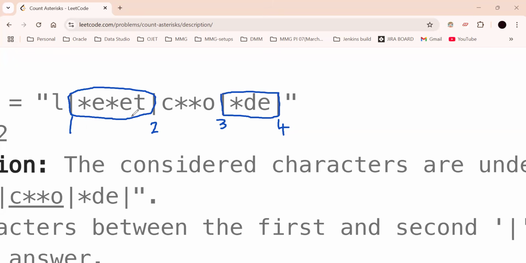So what do we need to count? We need to count the asterisks, excluding this pair of bars. This is also a pair of bars. So we should not count inside this, we should never count inside this one. So now where should I count? I should count here and in between this. So the count is 2 stars.